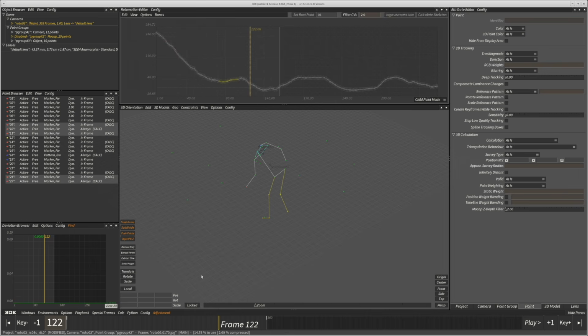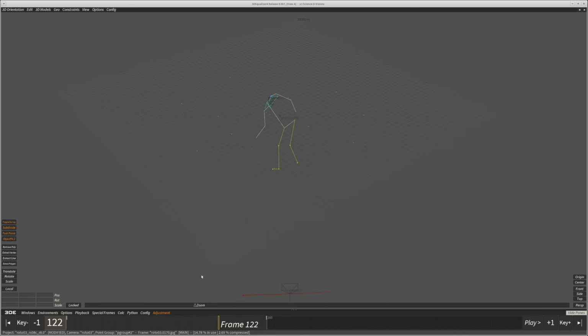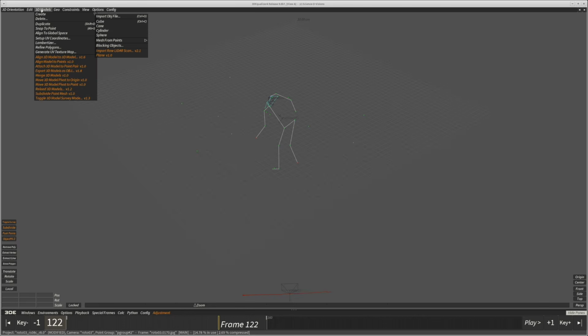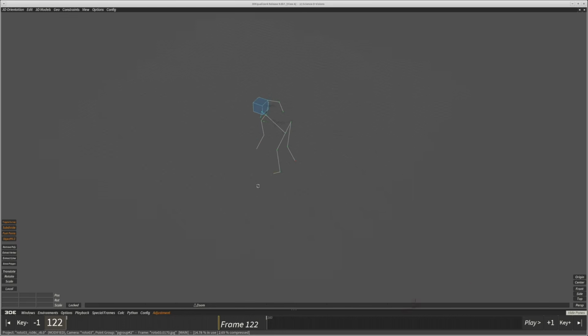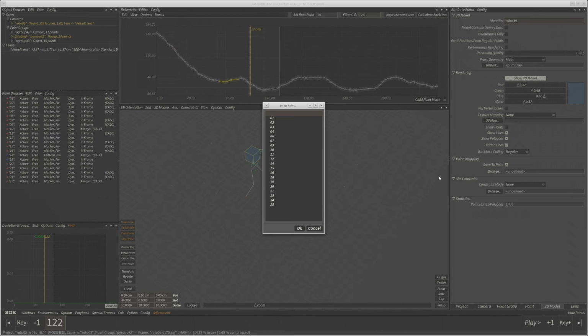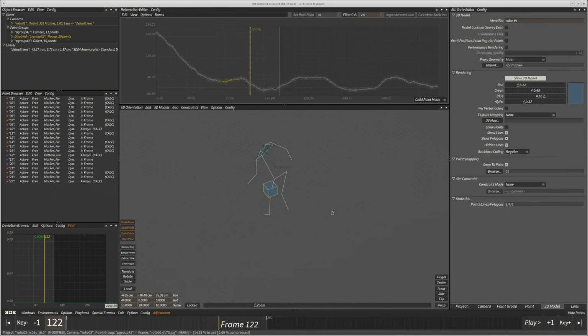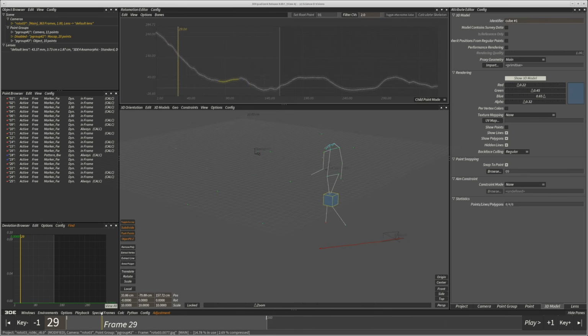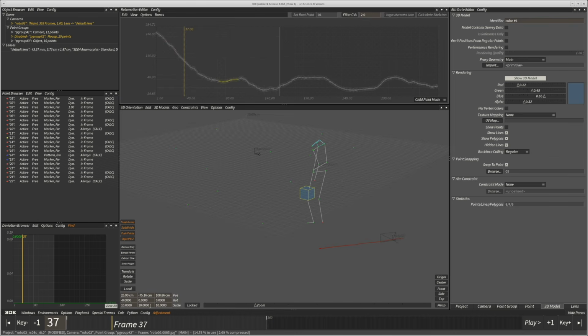To better support the visualization of rotomations, we've added an aim constraint for 3D models. Let's try that out. First, create a cube. Then activate its snap to point feature and select point 9. Set the constraint mode to aim y-axis and select point 10.